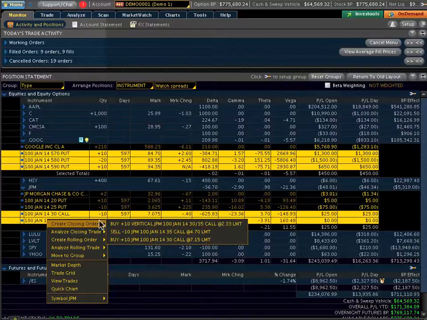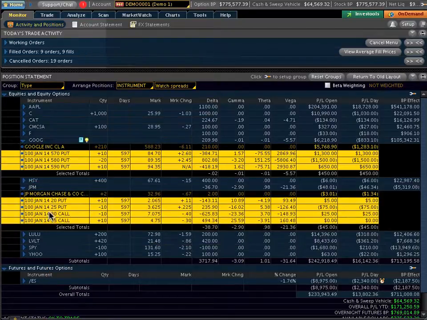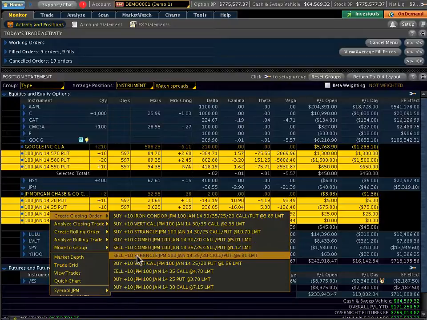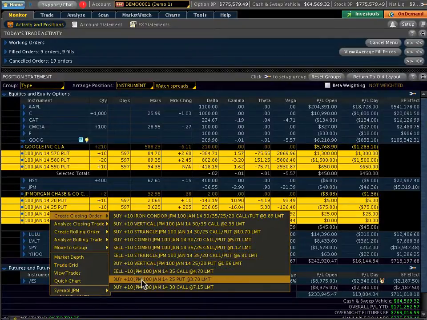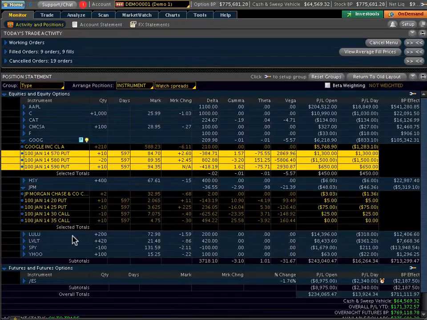For example, if you are currently in an iron condor position that you want to exit in partial or in full, you can close it out as a vertical spread, a strangle, a combo, or by individual legs. The platform software essentially has a built-in algorithm that affords you the flexibility to close a specific position as you see fit.